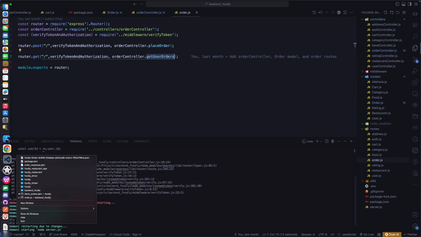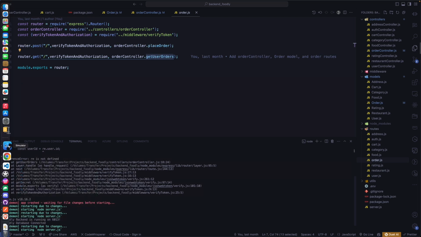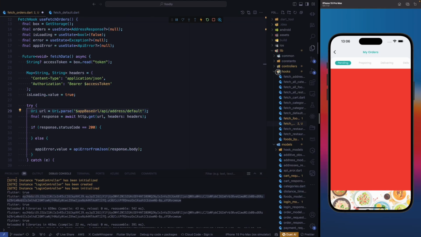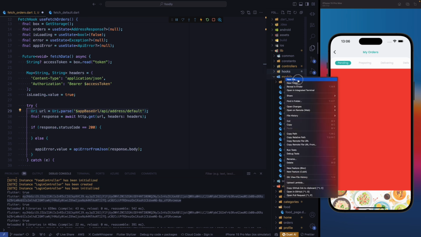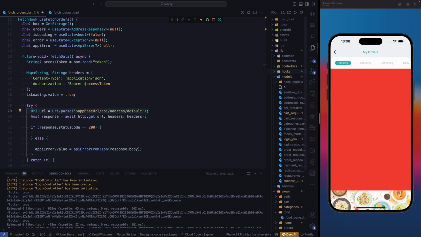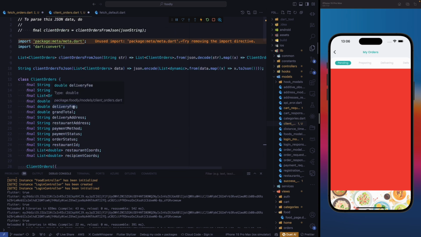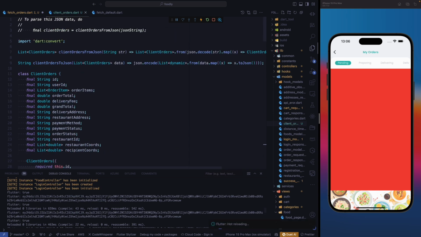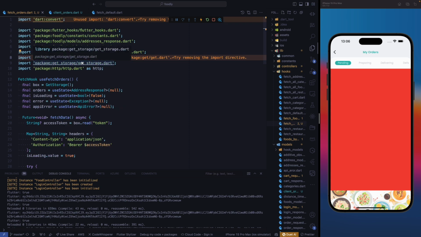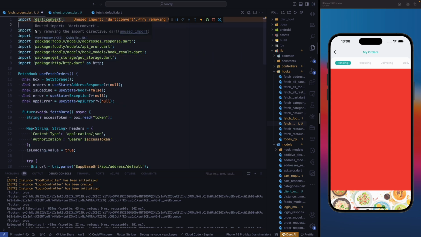That's supposed to be, okay. This one, we can go to our models and create a new file, and we're going to call it client orders, and it has to be a .dart file over here. After that, we can just paste the code. After pasting, we can save, right? So now we have our data. We can go ahead and do whatever we want with the data.